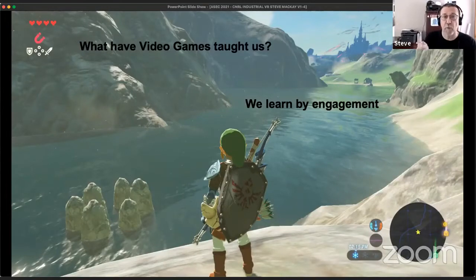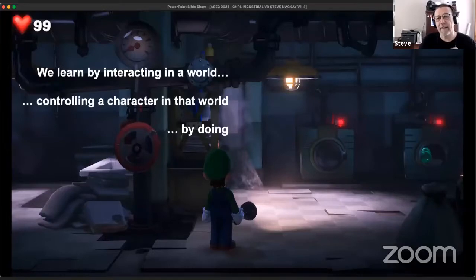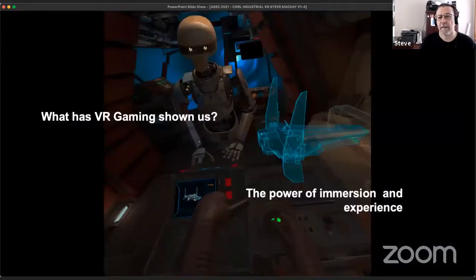We pick up the controller, we interact with that world. We do things, we throw rocks in the water, we go down this thing, we unlock that, we find the magic castle. And by interacting in that world, we learn by controlling a character. We learn by doing. VR gaming is something that's started to happen over the next number of years as well. So the question is, what has that shown us?